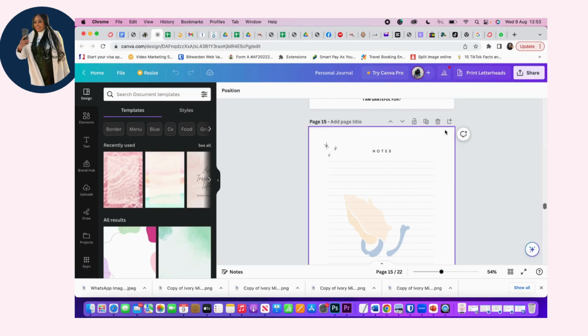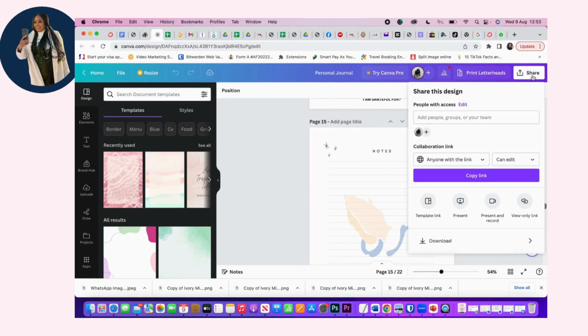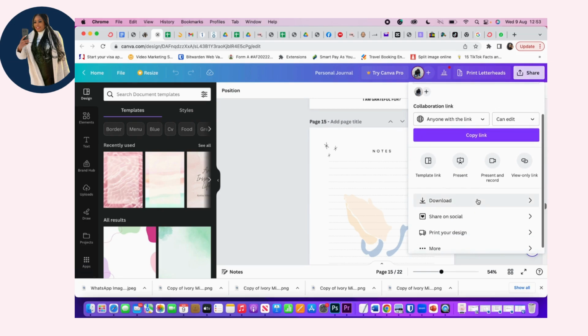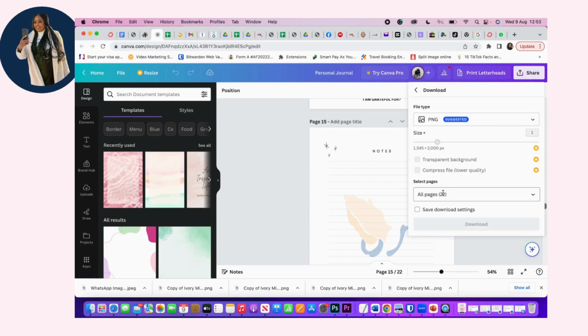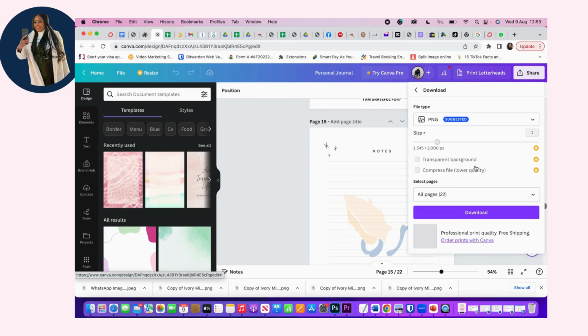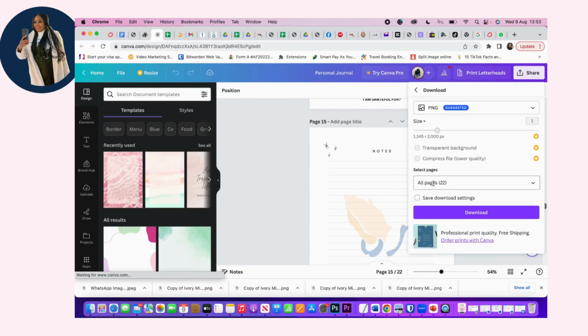You just click on the right hand side, you see the share button, click on the share button, and then you click on download. Now when you click on download, it takes you to all the things you want to download. Now if you see, I have all 22 pages.